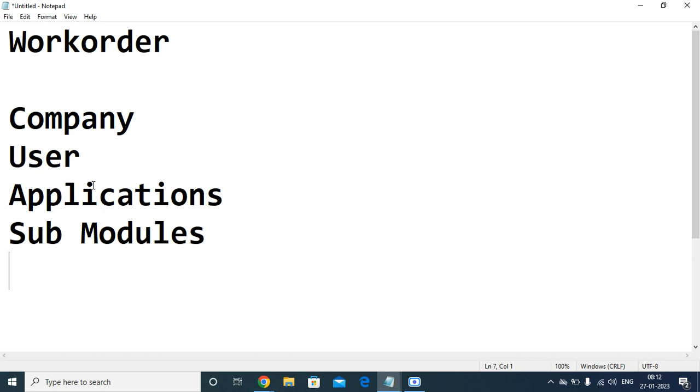For example, you are a company offering some services to your customers. Your customer will provide one, and then your company has to raise a request, a work order. From that work order, you will work on the same thing. So I'm just giving company, user, application, submodules, and these are the four things.